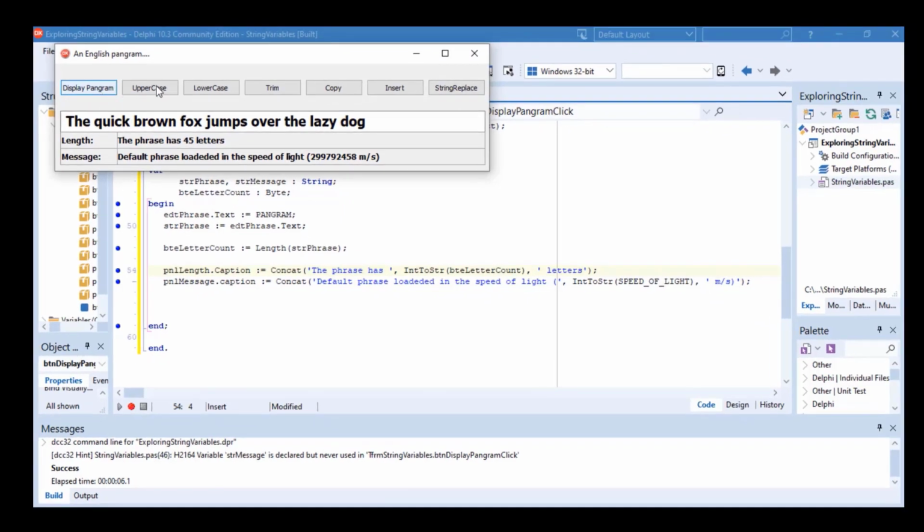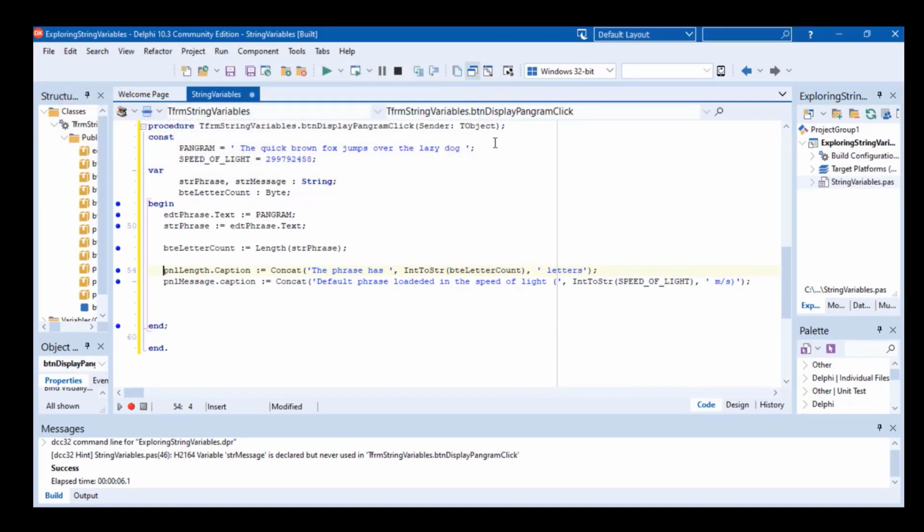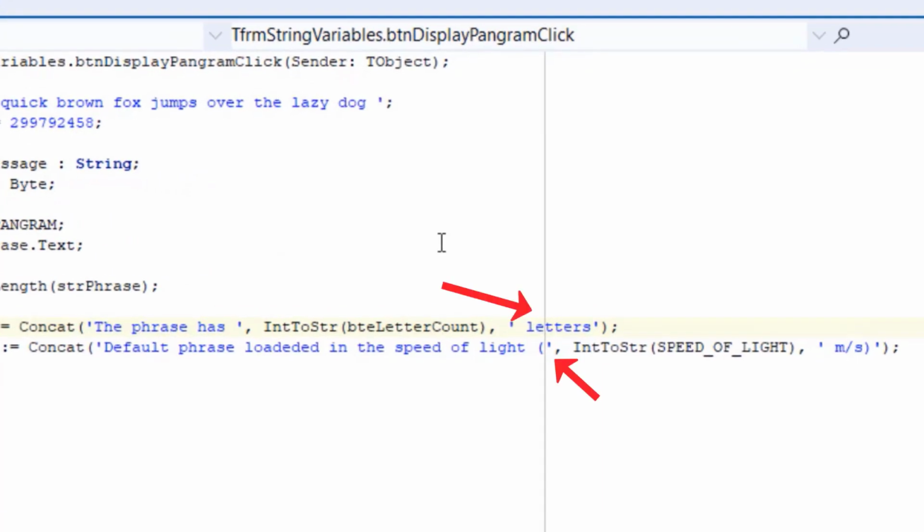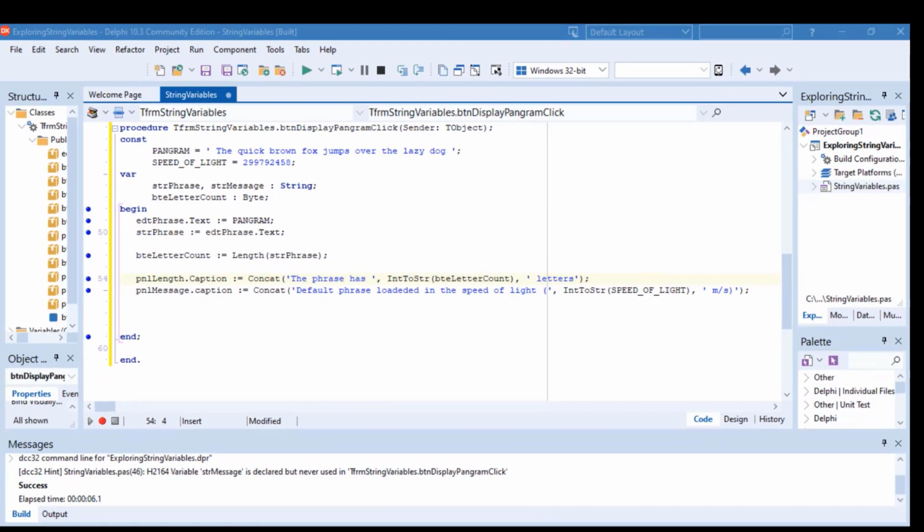Next time we will continue processing string variables with more string functions. You can now make these 2 lines shorter by splitting them over multiple lines, like I explained in the previous lesson. And we will use this application again, so save your work.